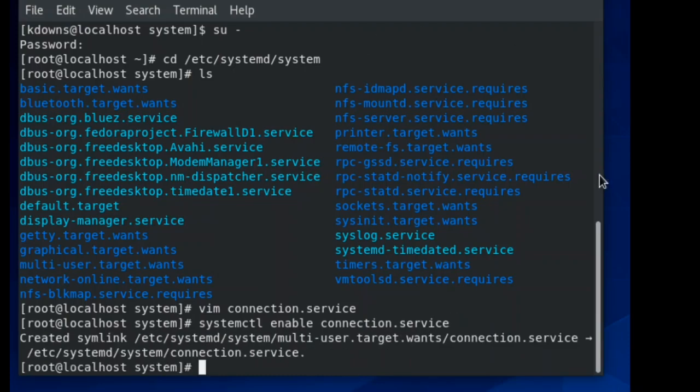Perfect. Yep. And you see there it says created symbolic link /etc/systemd/system/multi-user.target.wants/connection.service to /etc/systemd/system/connection.service. Okay. You guys see that there? It created that symbolic link. Okay.